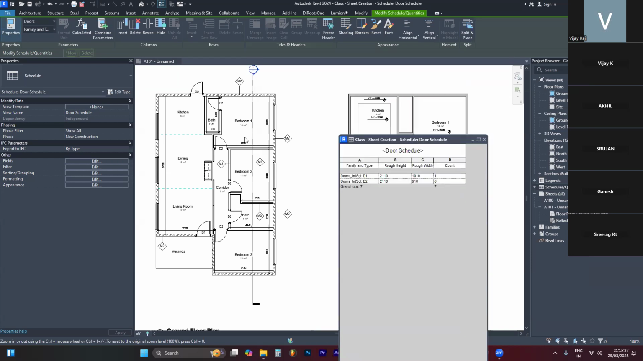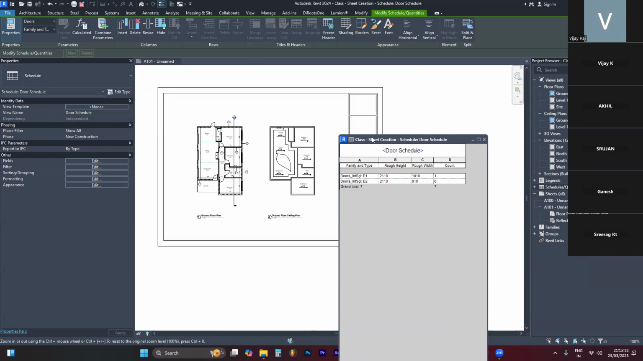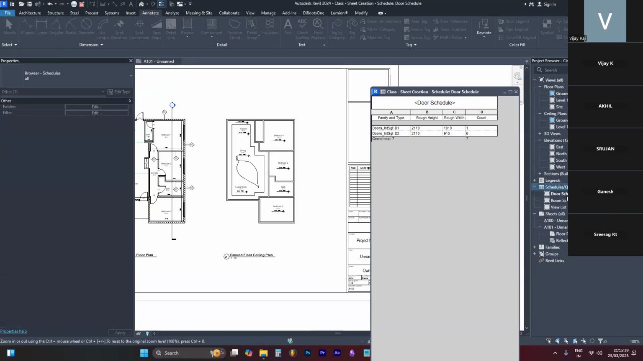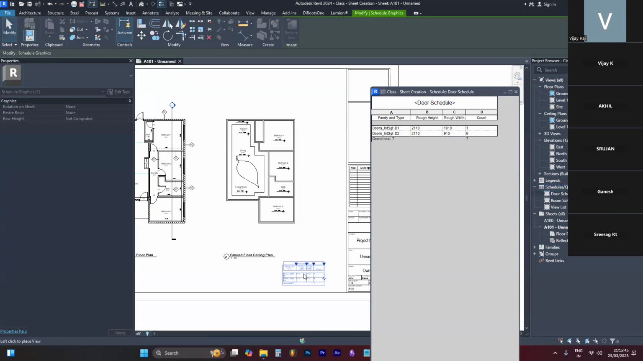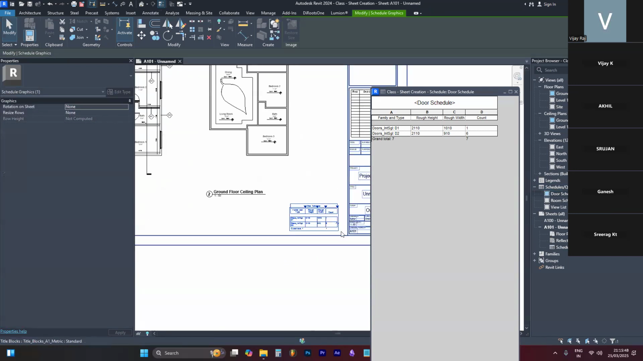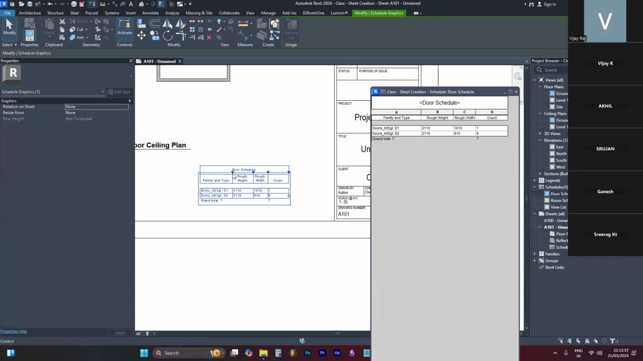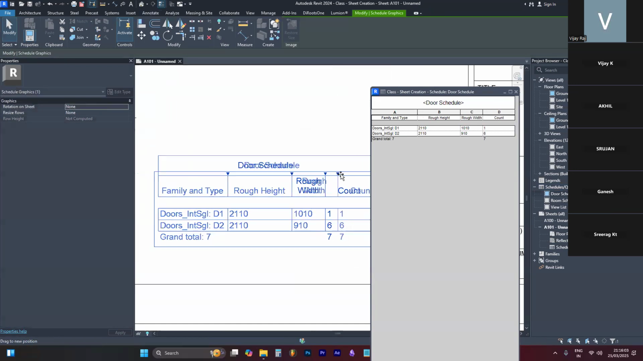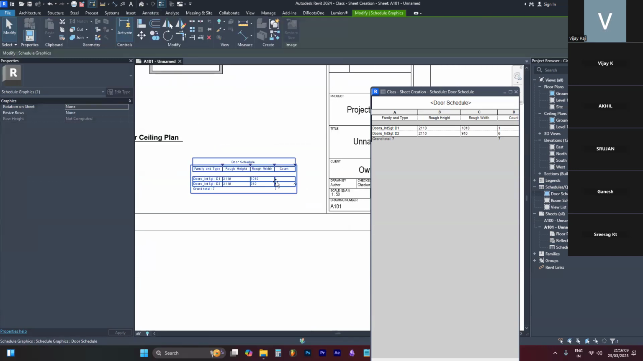Now I want to insert this schedule into our sheet. Just go to the schedule here, where we have created our door schedule. Simply left click, drag and drop it here, and you can place it here. You can adjust the column sizes by using these small arrows. I always prefer single line headings. Okay, I can place it somewhere here.